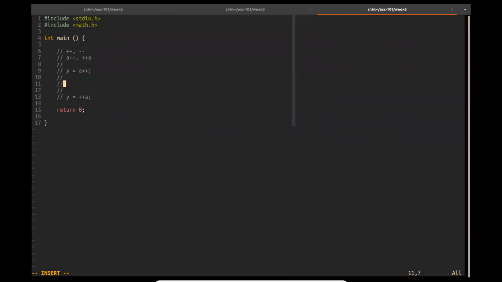Yes, a will be increased and then the increased value is used. Let me break it into multiple statements. When you write y equals a plus plus, this will happen internally. But when you write y equals plus plus a, this will happen. Clear? Yes, sir. So that is why it is pre-increment: before applying the operation, first increment the value of a. And this is post increment: after applying the operation, increment the value of a.